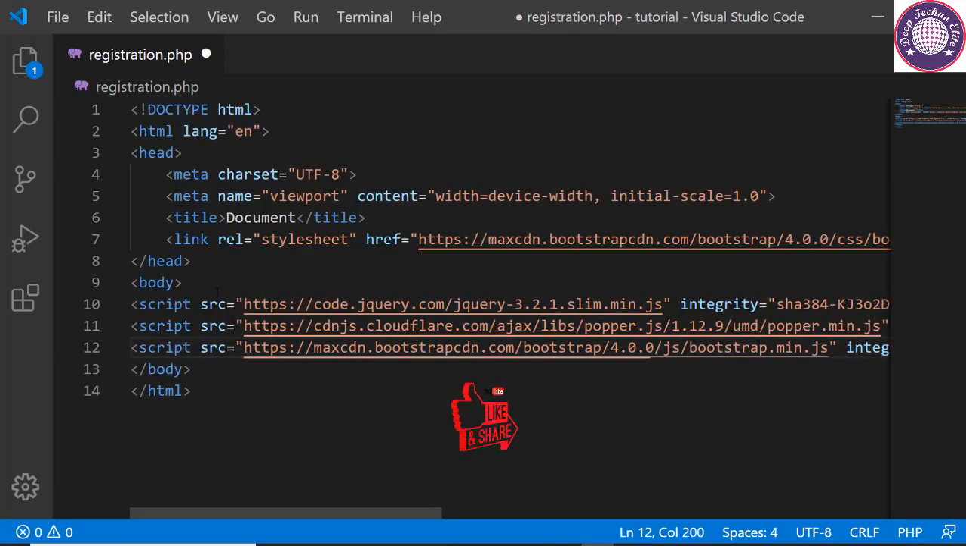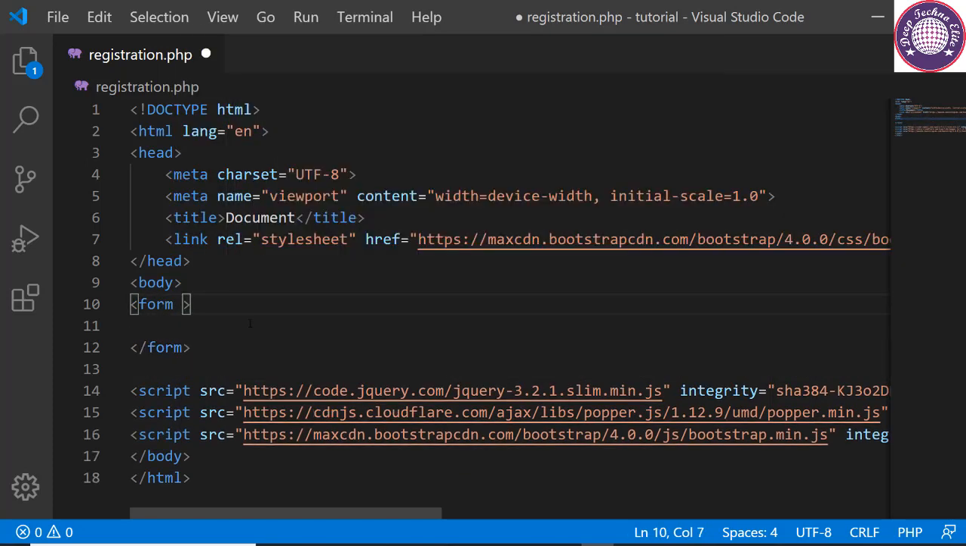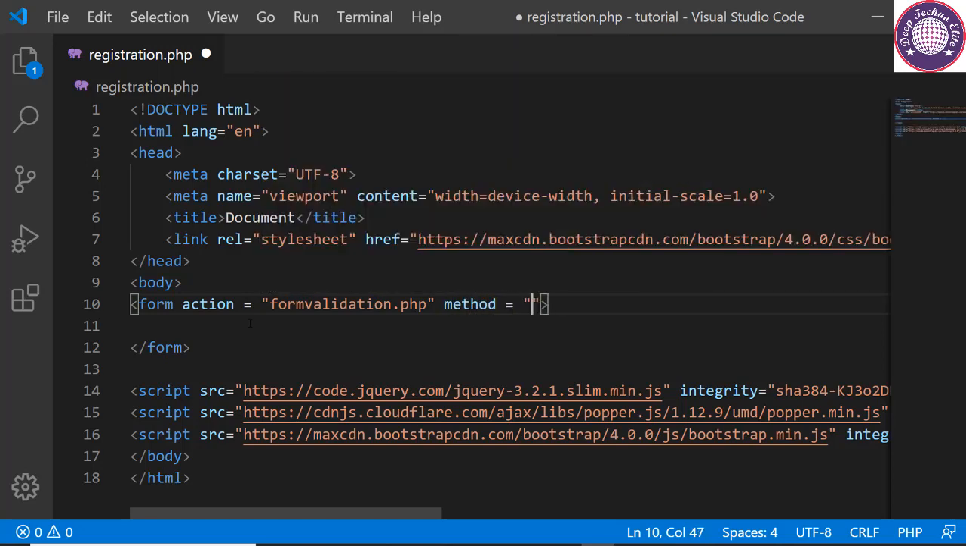And now let's create a form here. Let's have a form tag. Here let's have action equals to form validation.php and method will be post. As we have learned about the get and post method in the last session, so I'm not going to explain it. If you have missed it, please go to the playlist and check it, or you can also find a link in the description below, so you will get the idea about the get and post method.